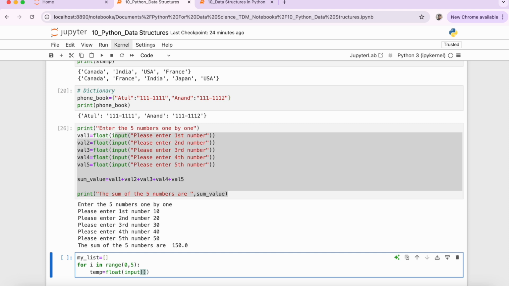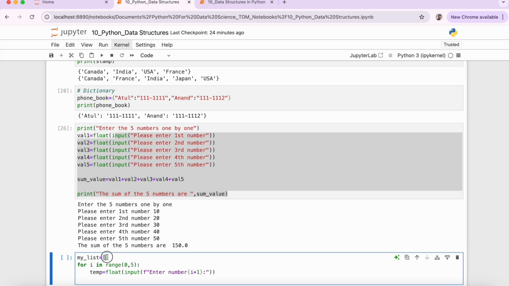Within this input I'm going to say enter number, and then I'm going to use the counter plus 1. Okay, let me run this first and you will understand what exactly this does. Now what I'm going to do is take the element one by one from the user and put that element into my list over here which is empty right now.